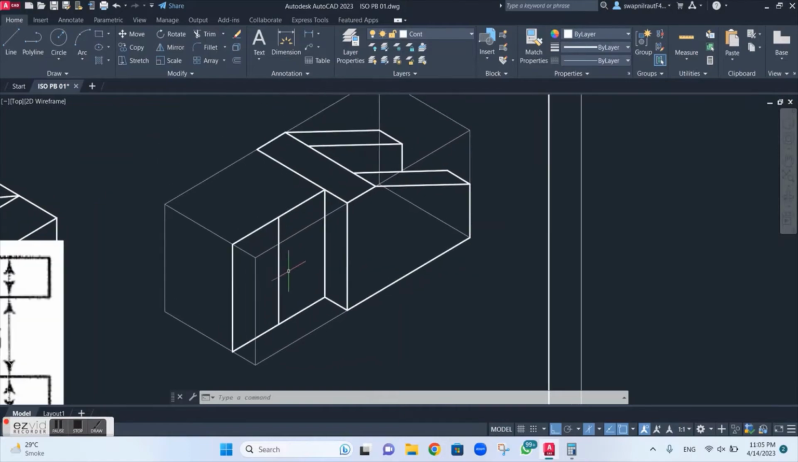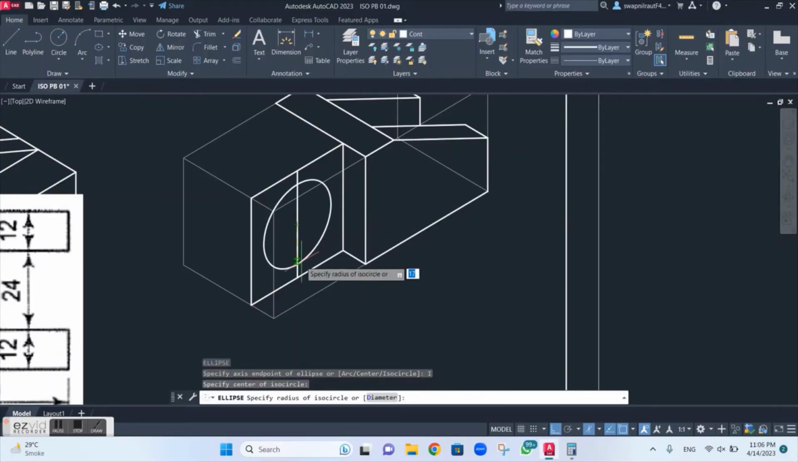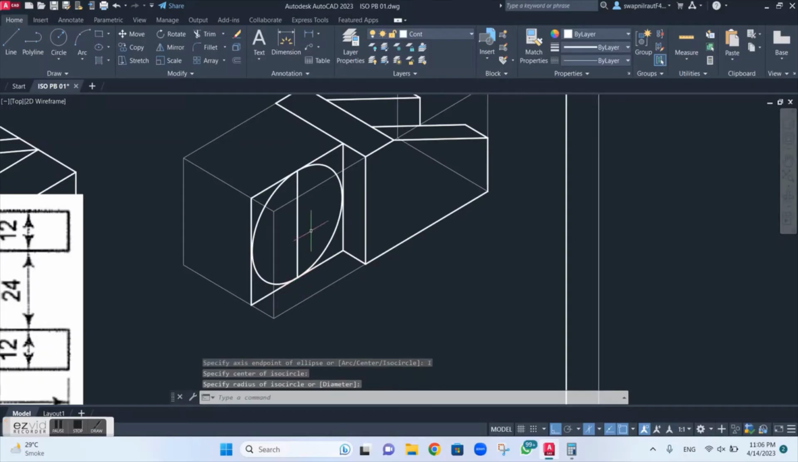So I'll click on EL, enter, I enter, so ellipse and ISO command. Select the center. I will just click at the corner edge since it is meeting the edge, and then one more time EL enter, I enter, select the center, and the diameter is 24. So I will click on D enter, 24 enter.